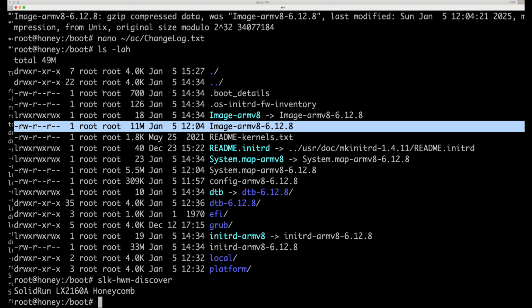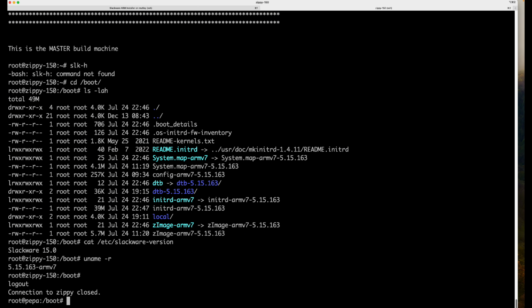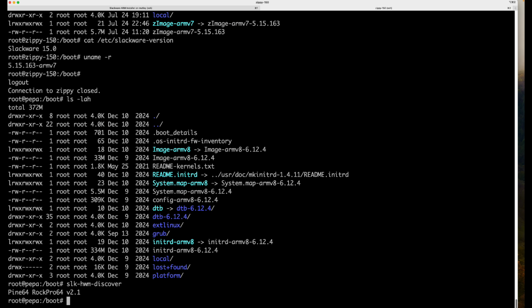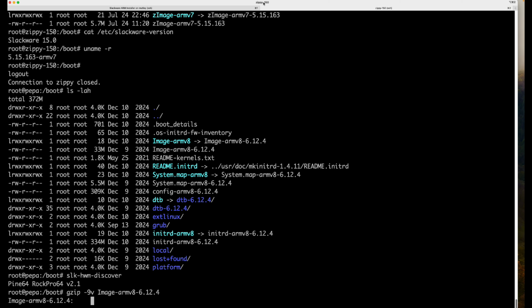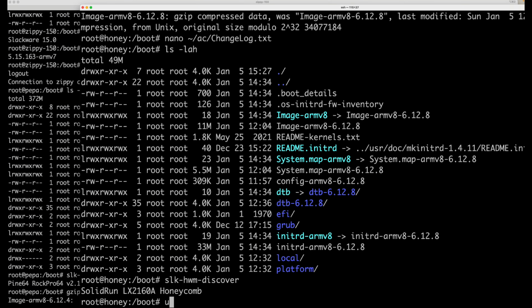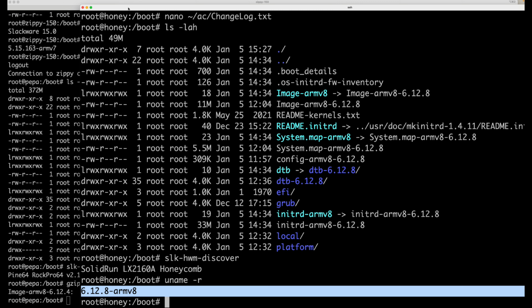So now I've got it already working on the Honeycomb LX2, which uses GRUB to boot, and it works. What I haven't yet done is try that on Pepper. Pepper is the Rock Pro 64, and we use U-Boot on here. So I'm going to compress the kernel image like this. It doesn't matter which version of the kernel it is. We're using 6.12 on the Honeycomb LX2, you can see 6.12.8, but that doesn't matter.